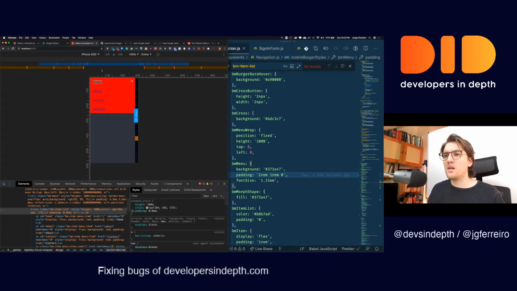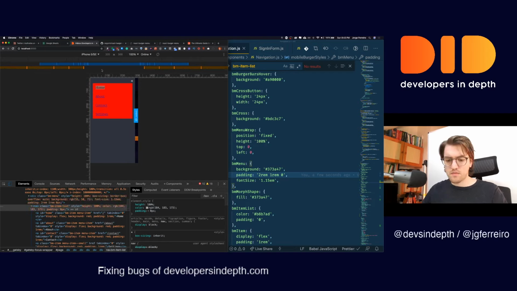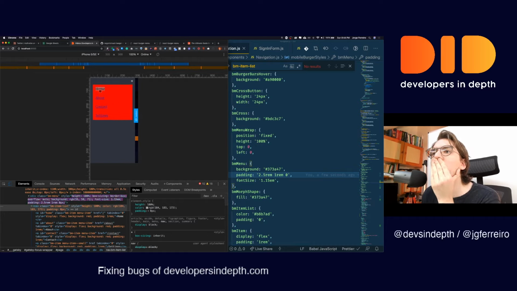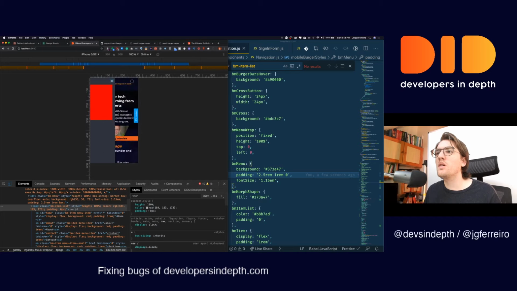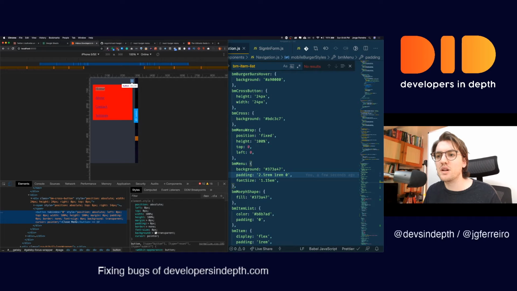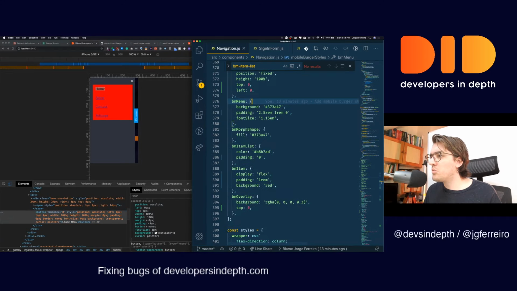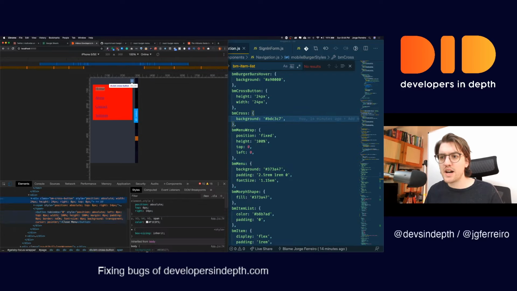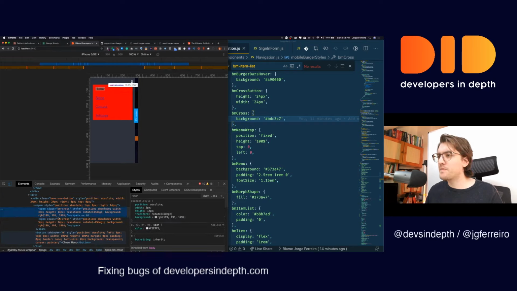Vale. Vale. 2.5. Vale. Y luego el botón este de cerrar, the closing button, I would make it bigger because it looks very, very small. Button overlay, button cross. Okay. Which design? BM cross. Got it.